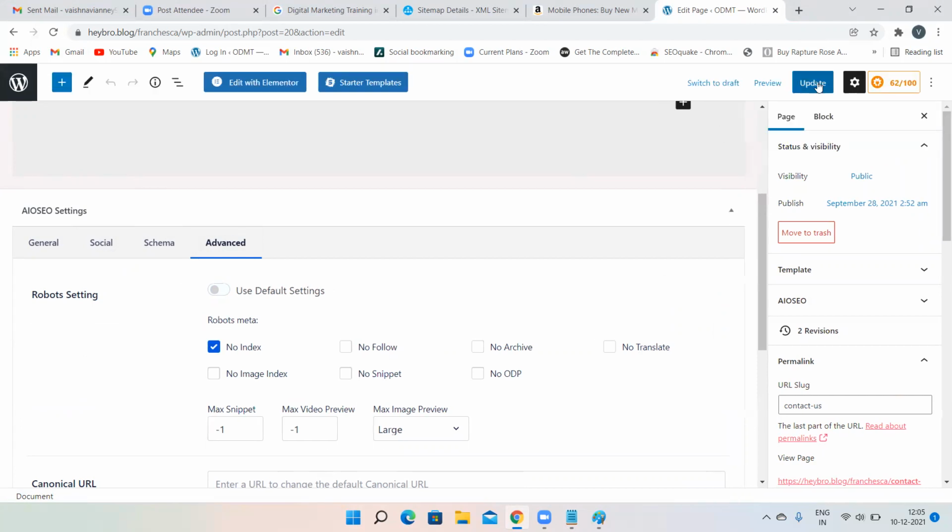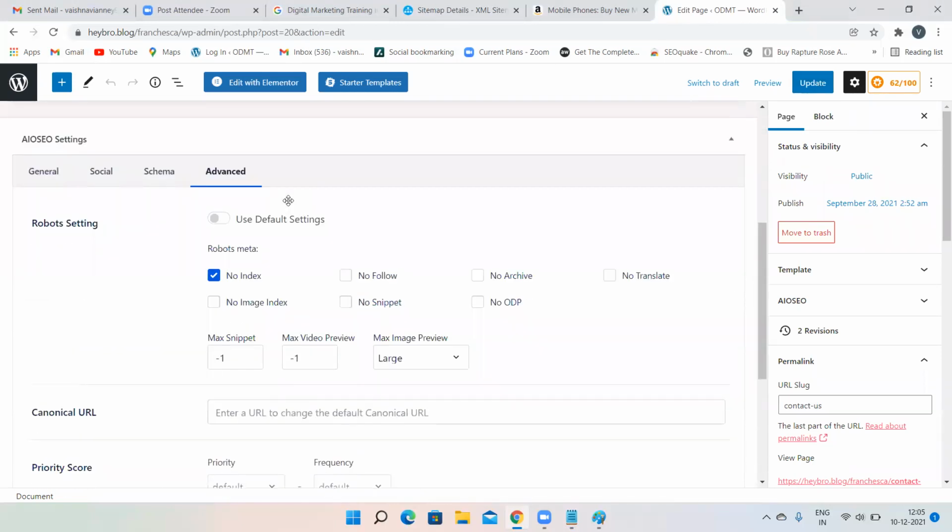Click on the update button. That's it. Now what will happen? Google will not crawl the information from this contact us page. This is how you need to tell Google to not crawl a particular page of a website.